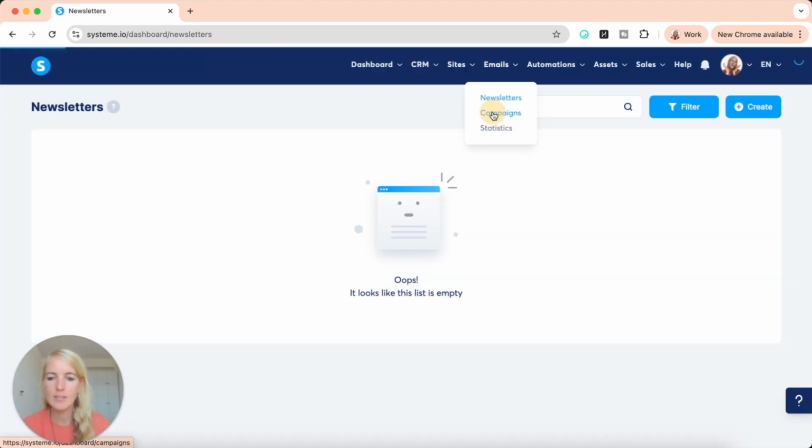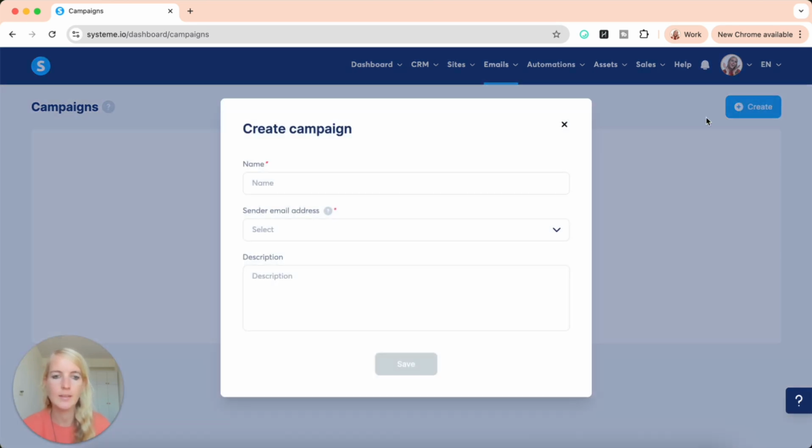For campaigns, you do the same, go to emails, campaigns, you click on create. You're going to see the same overview. And again, once the campaign is created, you can choose out of templates that System.io has created for you already. Now, when to choose what?